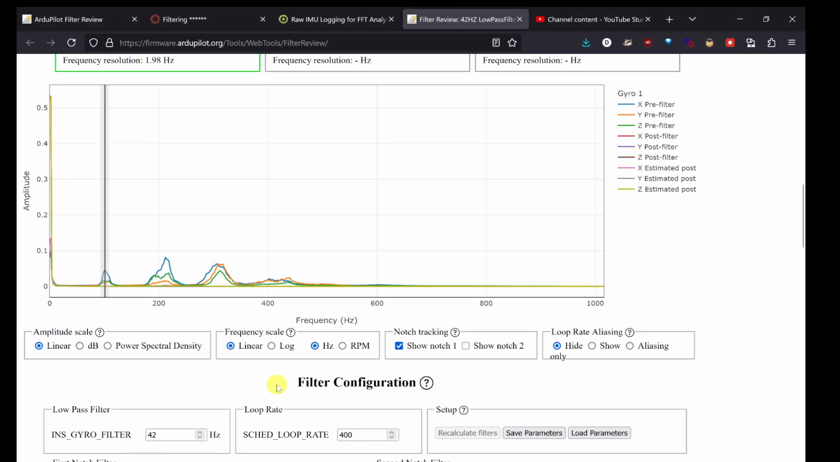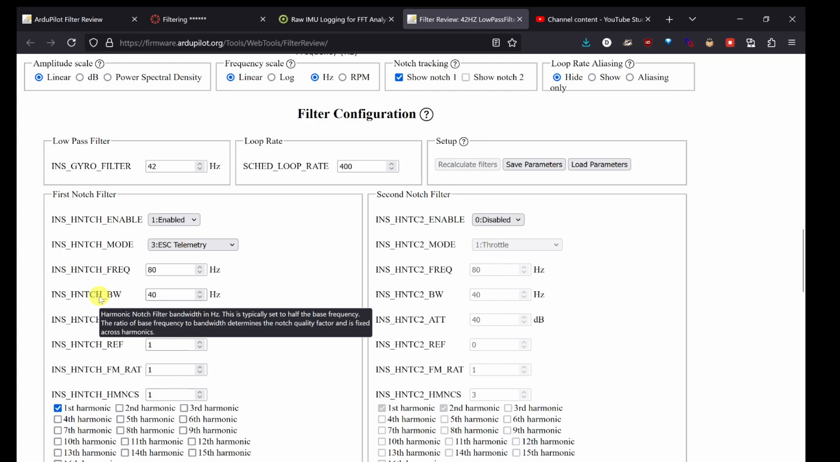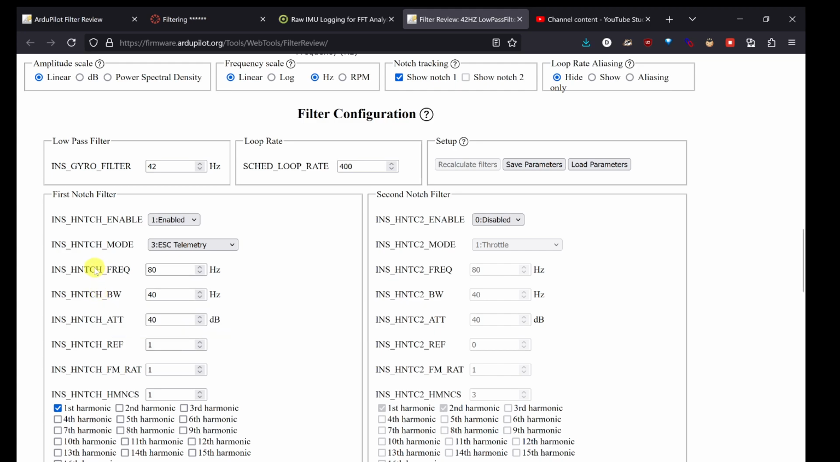Let's go back over here. So that's something you can try out. It does say here that it's typically set to half the base frequency. This base frequency here, so 80 divided by 2 is 40, right? But we can decrease that if we want to, say to 20, because what that will do is make the latency decrease in the system. If the filter's not as wide, it won't cause as much delay.